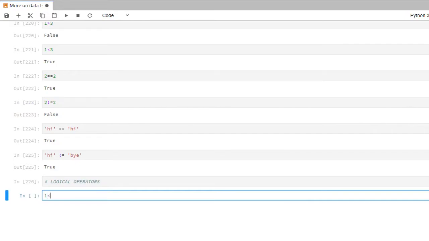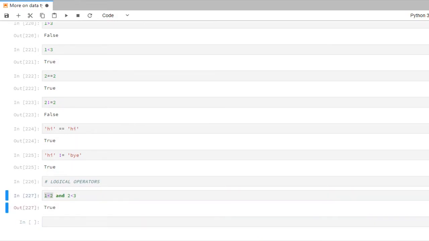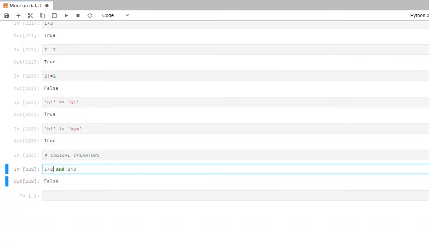So if I provide 1 is smaller than 2 and 2 is smaller than 3. AND basically checks if both the conditions are true, then only it outputs a result as true. If one of the conditions is false, like 2 is greater than 3, that's false, it outputs false. So in plain English, it's basically asking if 1 is smaller than 2 and 2 is greater than 3, so that's false and the result is false.